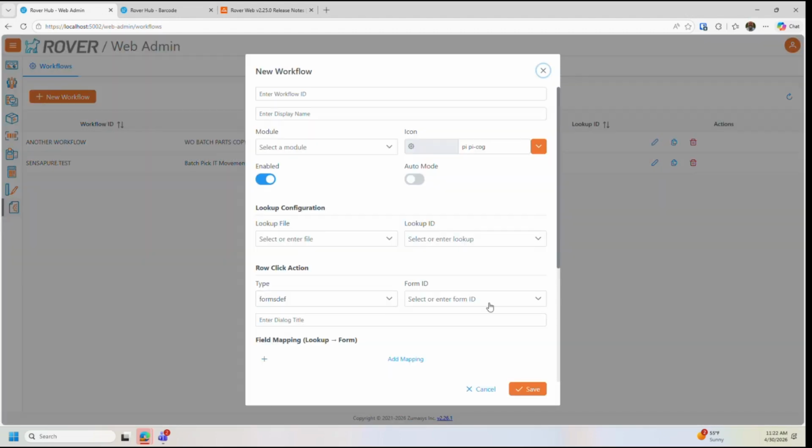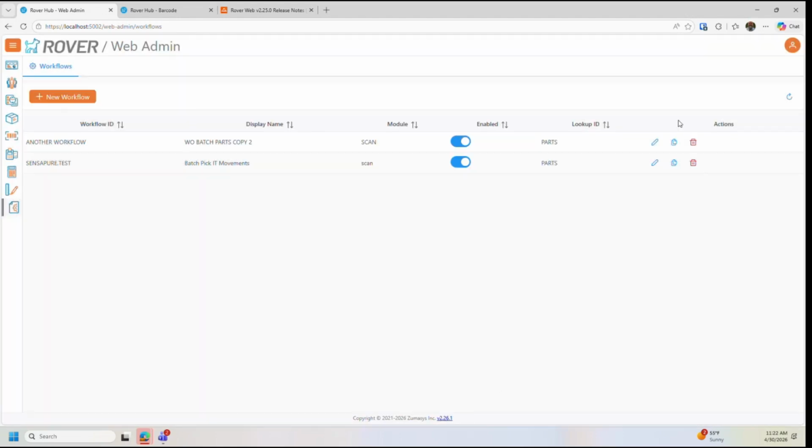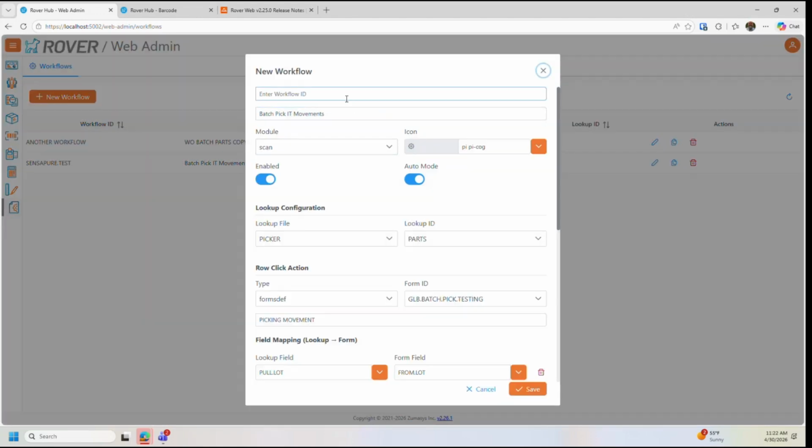We can create new workflows. You can also duplicate an existing one. So if I wanted to just make a copy of one that was already there, I would just enter a new ID and then modify just the settings that I'm interested in changing.